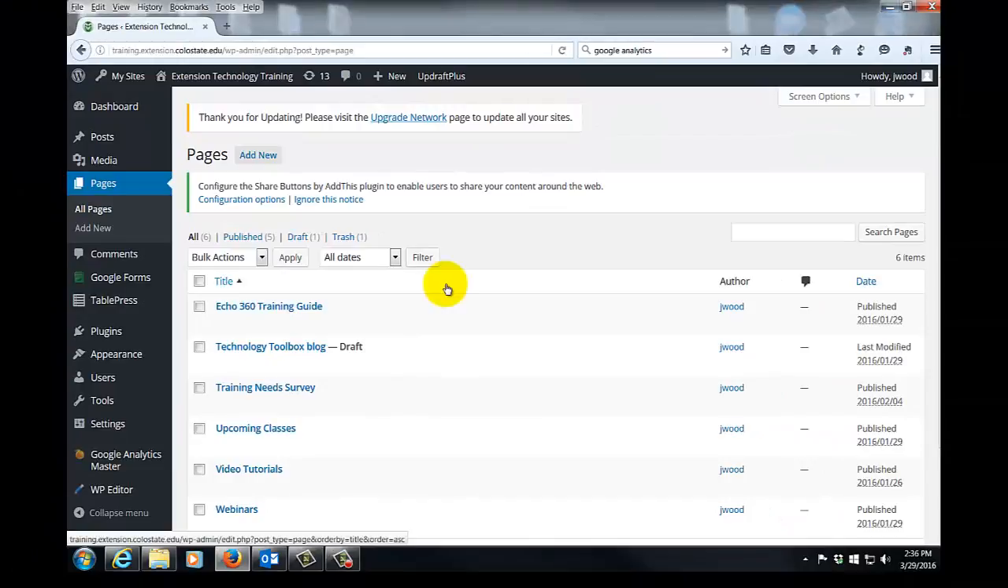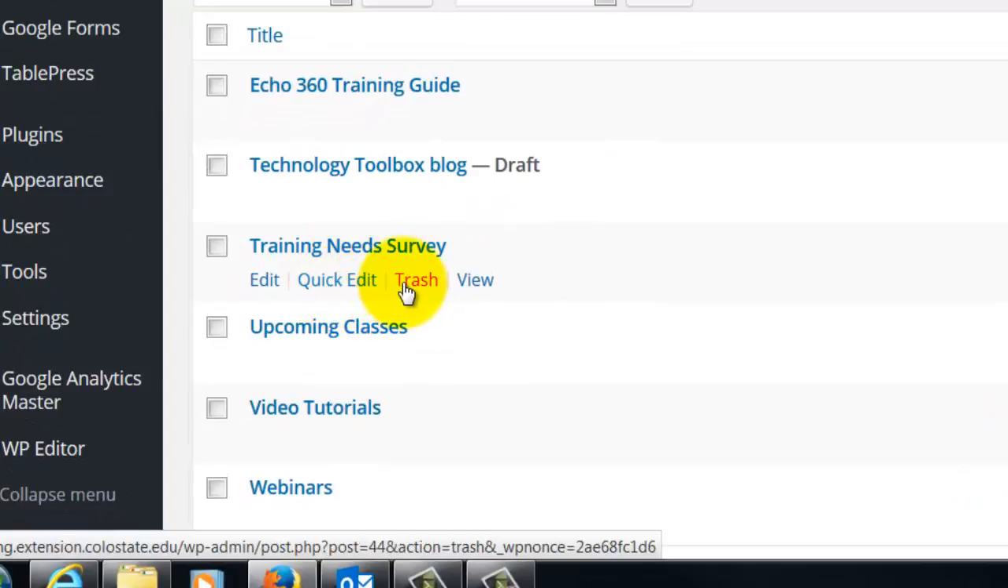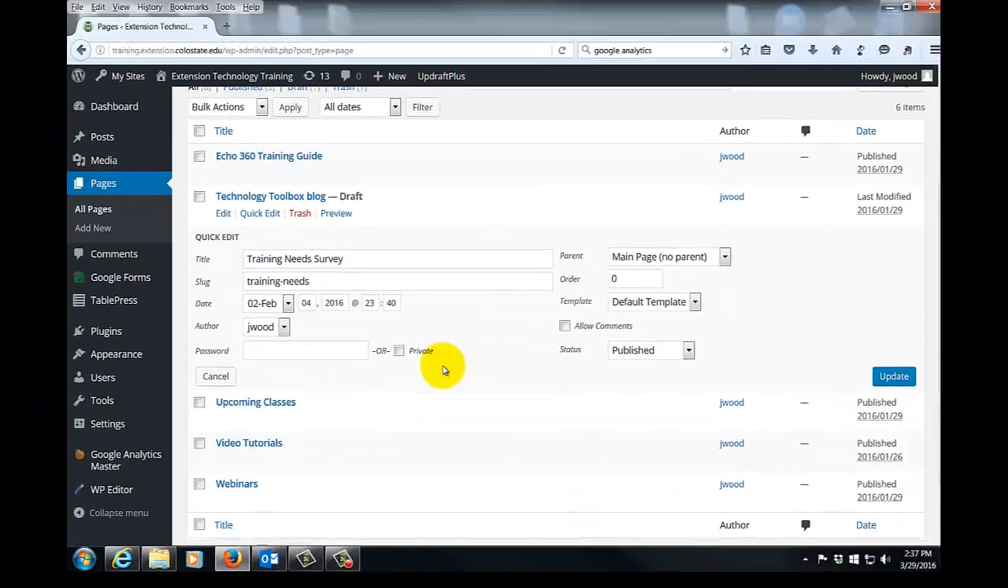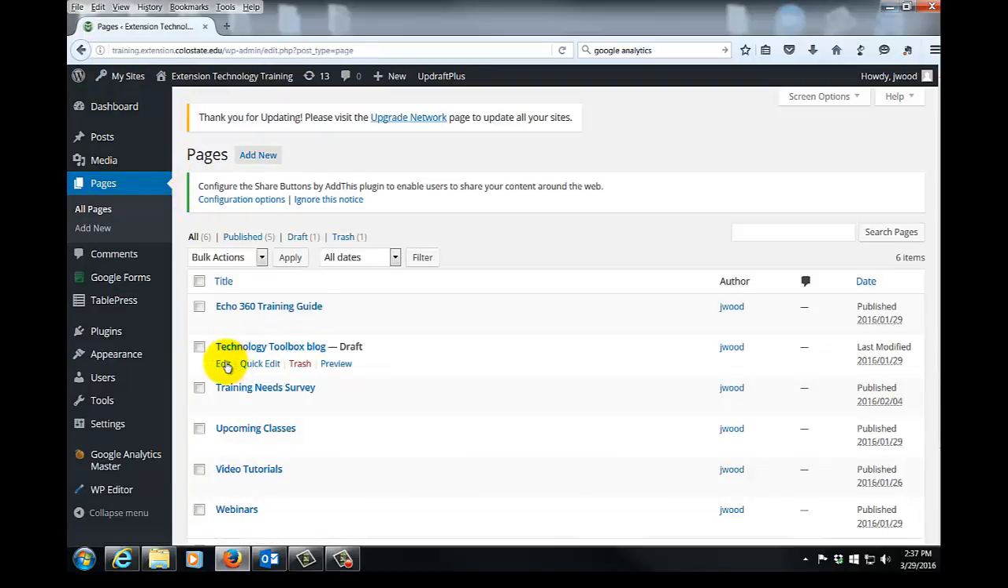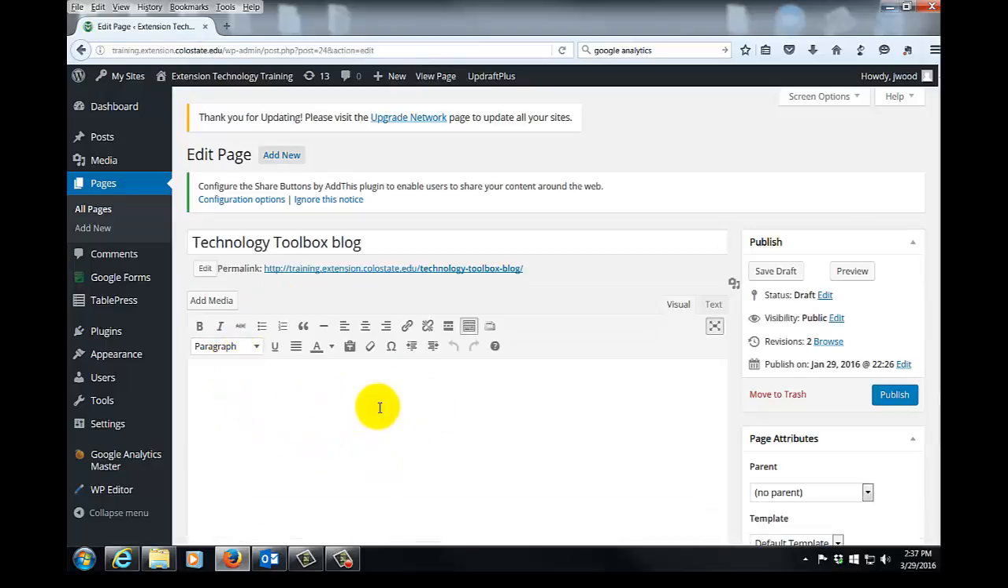And let me also point out while I'm here that whenever you hover over a page, you get these four options: trash a page, view a page, do a quick edit on a page. I'll click that really quickly so you can see this is mostly metadata, meaning the title, the slug, the date, the author, and so on. And then finally, you can also, as I navigate back, edit the page itself, and this gives all the editing tools that you'll see when you start a page from scratch.